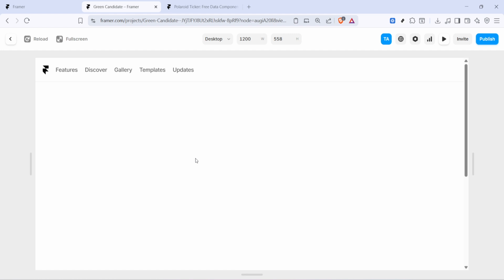Once everything looks good, you're done. Your navigation now has a clean, interactive hover that elevates the user experience without adding complexity.